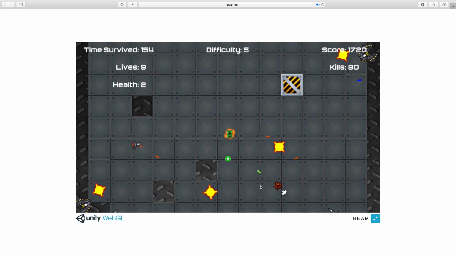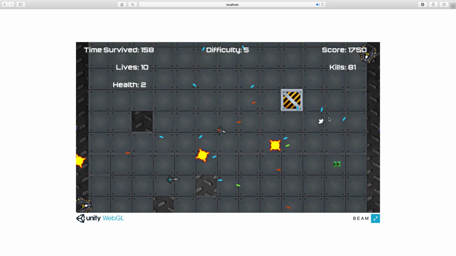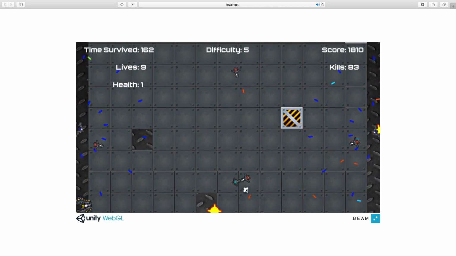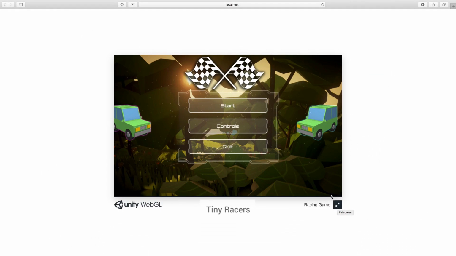Still, it's undoubtedly a fun, polished game. It is fun. They've done a really nice job, as much as anything, just those little balance issues. Okay, I think we should probably move on. So our last game is Tiny Racers.